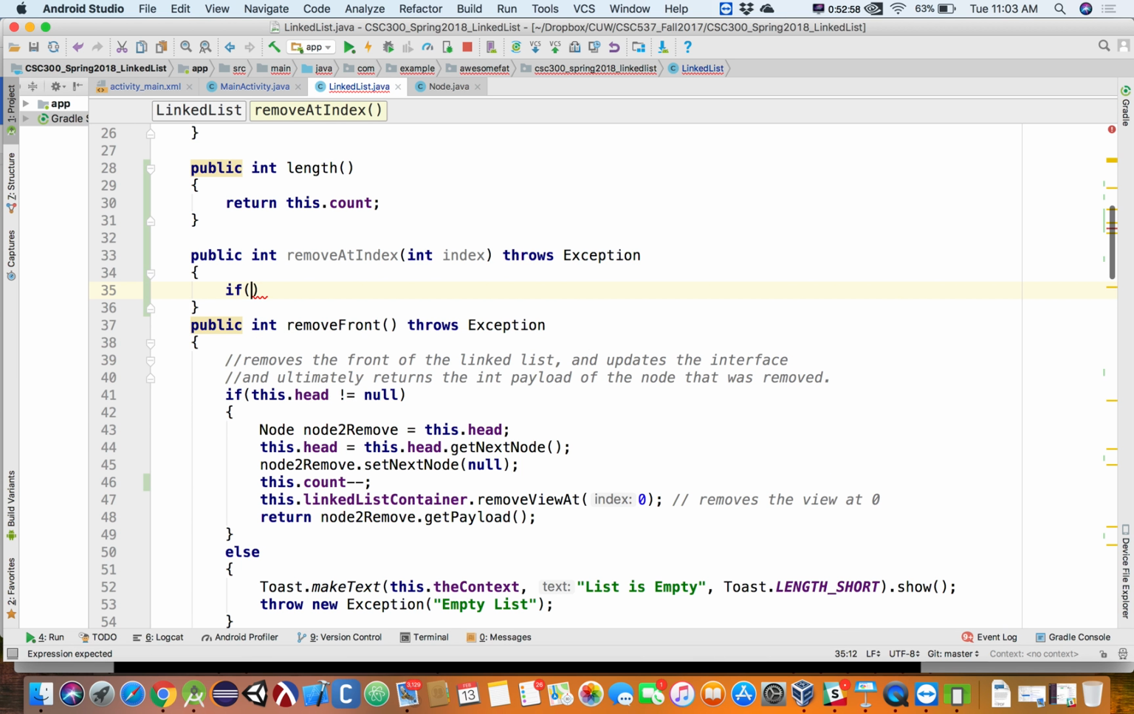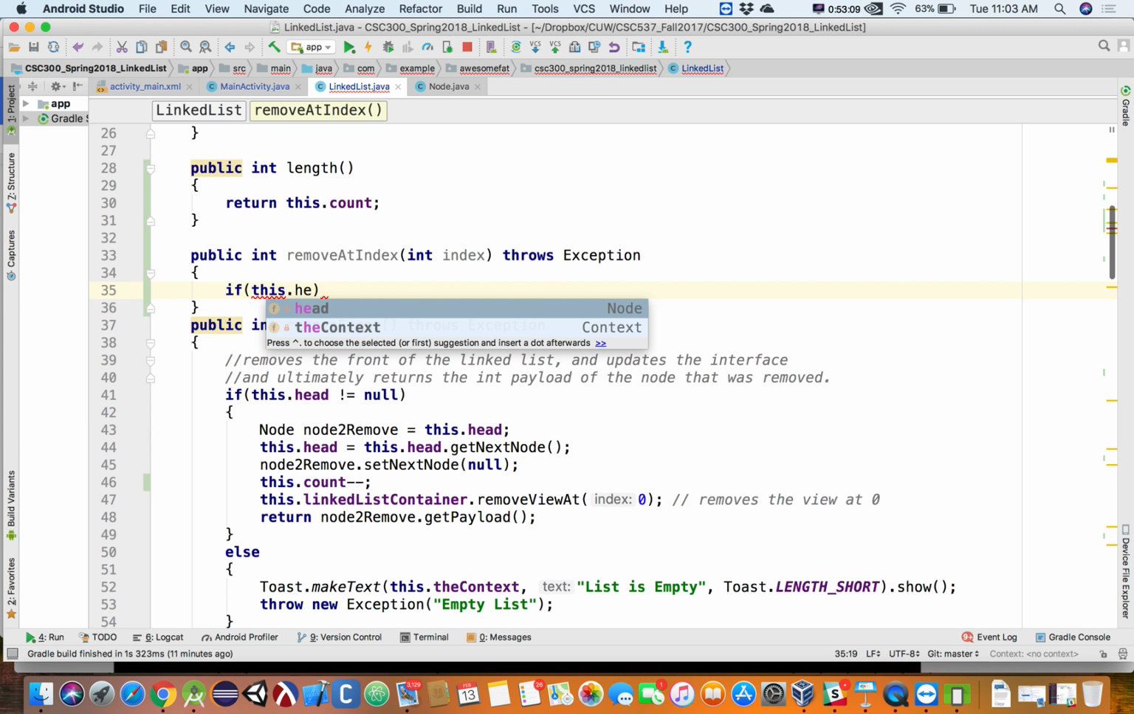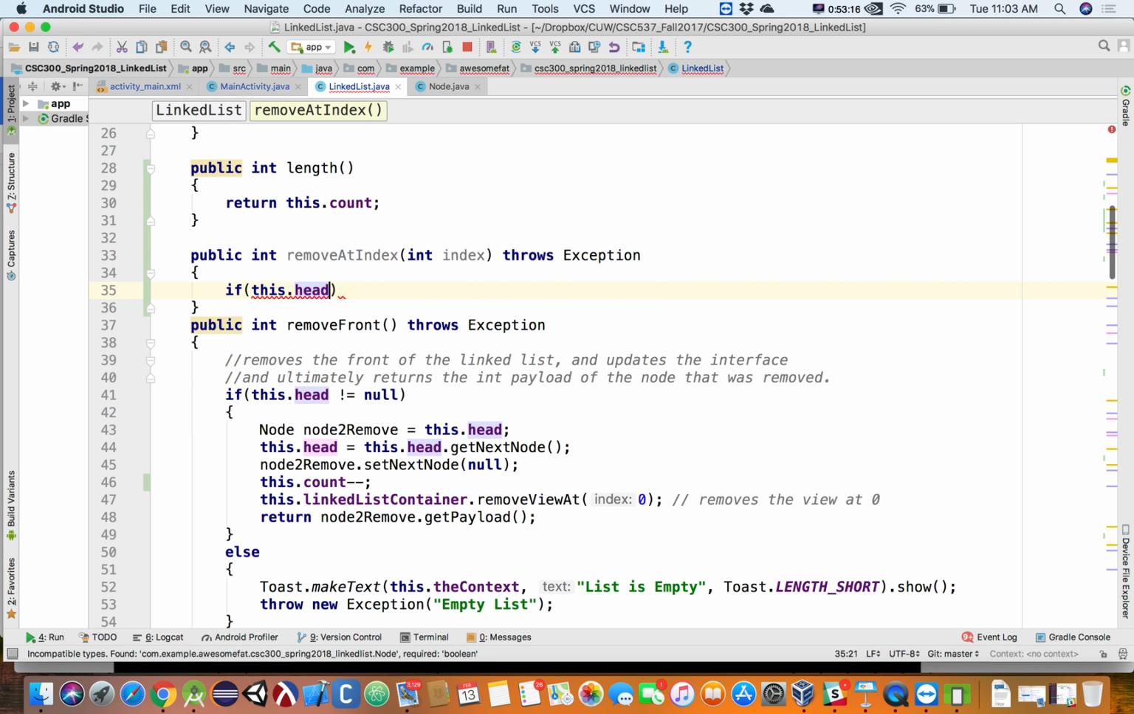We'll ask the question right off the bat: if this dot head is equal to null, and maybe this is what he was getting at before he had to leave for his next class. In this particular case, we can't check to see if index is less than 0, because we might try to remove from index from a list that has nothing in it. A list that has 0 elements wouldn't have an index 0, but we couldn't ask is index less than that because 0 would be equal to 0 and it wouldn't fail it.